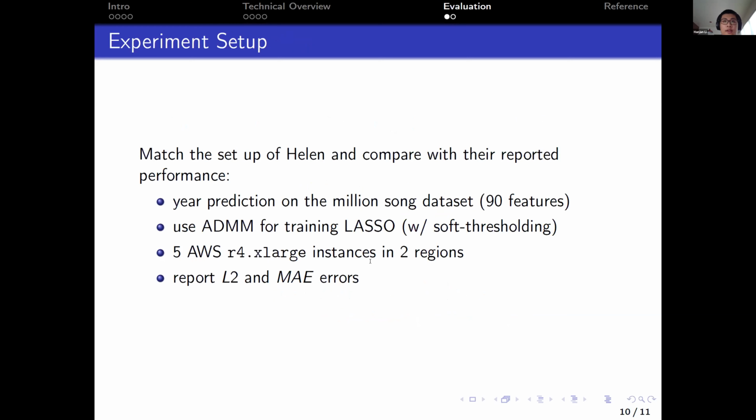We set up our experiment to match Helen so that we can fairly compare with their reported performance. We used 2 data sets, one of which is the Million Song data set, and we run ADMM training to get a lasso regression model that predicts the release year. The data set has 90 features per sample. We use 5 AWS instances spread across 2 regions. And we report the L2 and MAE errors in our paper.